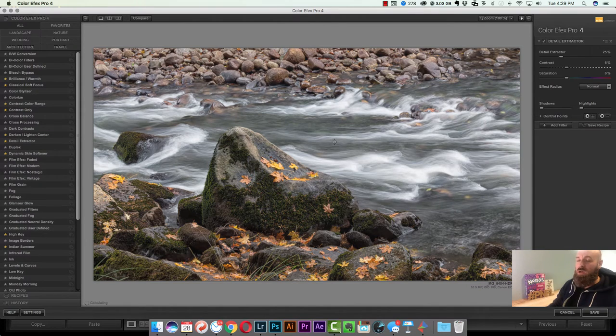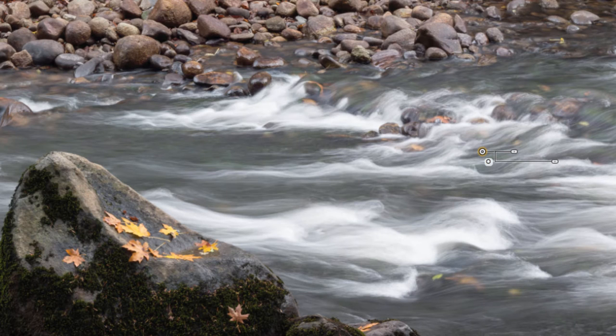So if I want to add this effect to the water, I'm going to choose the add control point, and then I'm just going to come somewhere over in the water where I want to add this texture and just click or place this pin in that particular location. And now if I turn the detail extractor on and off, you can see how it's really only affecting that small section in the photograph.